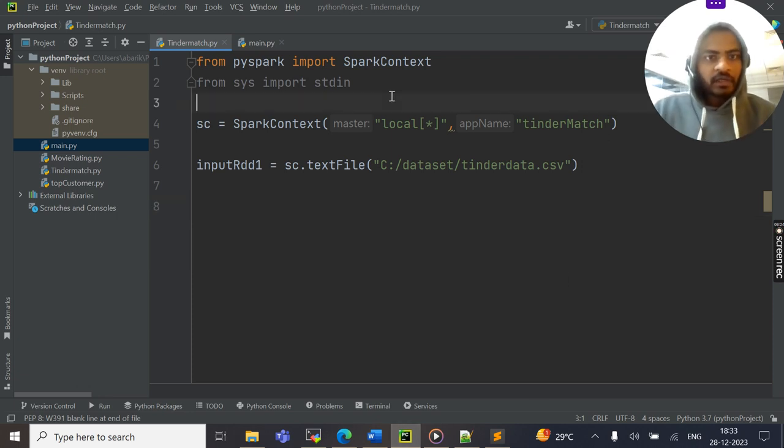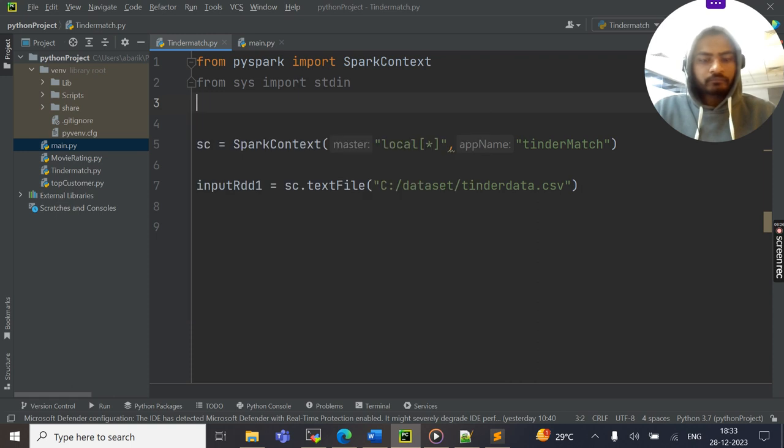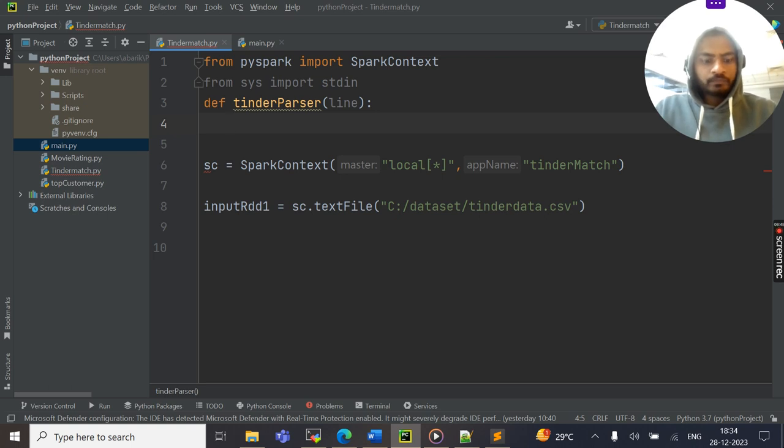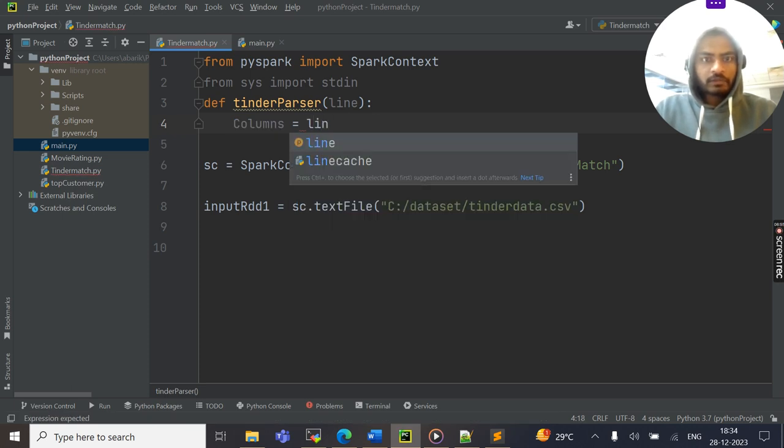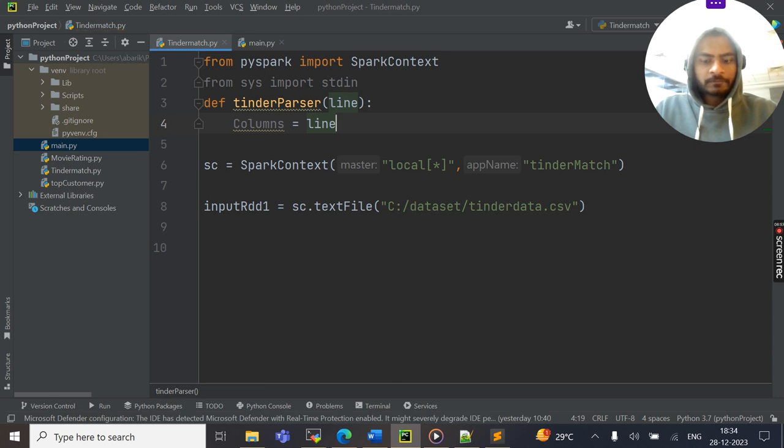For this, I will write one function here. def tinder parser. I'll pass in a variable here. Now I am creating one list here. columns equal to line dot split.